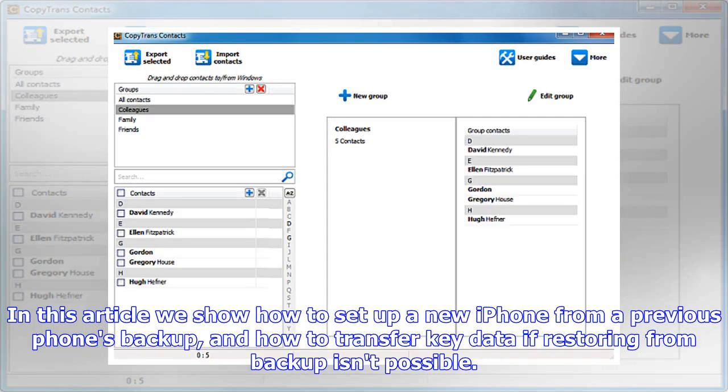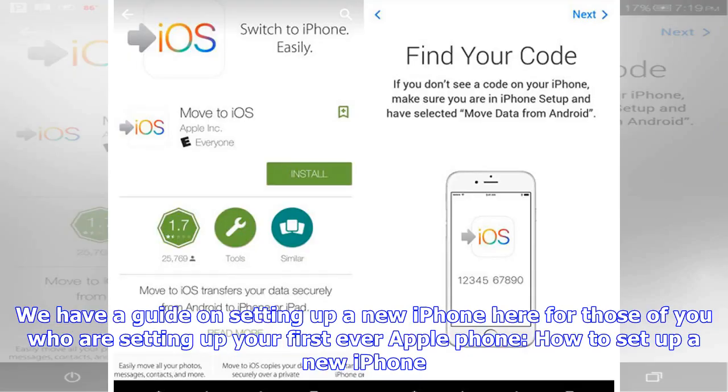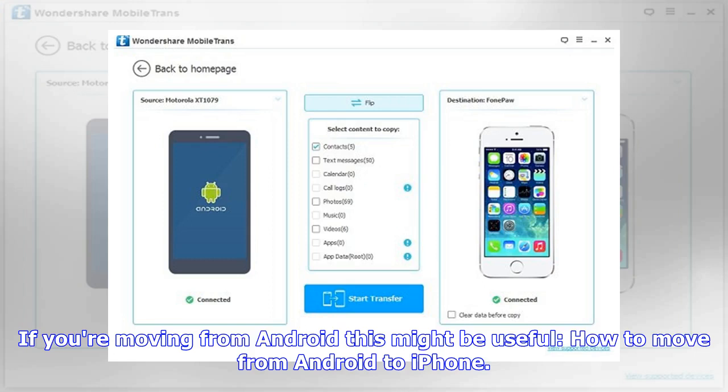In this article we show how to set up a new iPhone from a previous phone's backup, and how to transfer key data if restoring from backup isn't possible. We have a guide on setting up a new iPhone here for those of you who are setting up your first ever Apple phone: how to set up a new iPhone. If you're moving from Android, this might be useful: how to move from Android to iPhone.